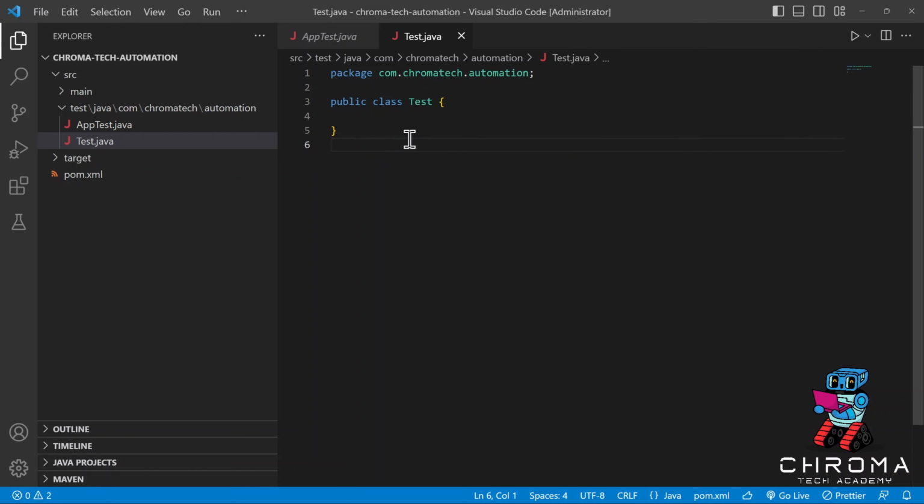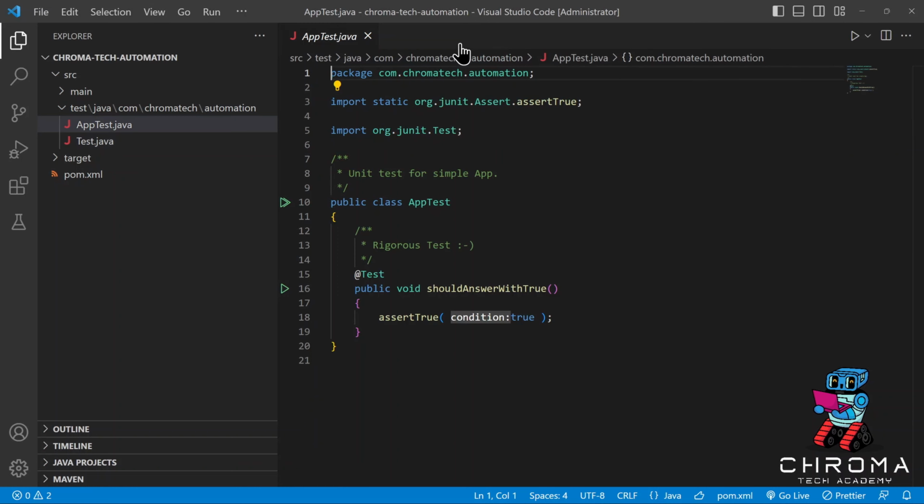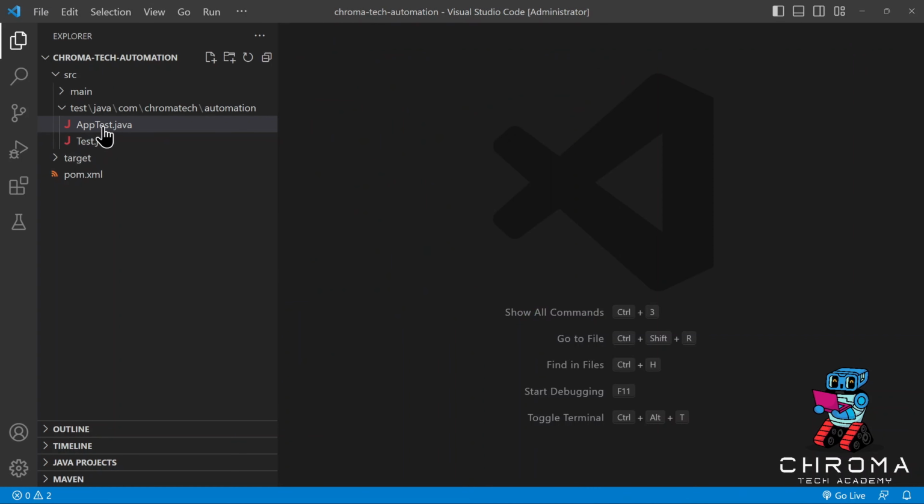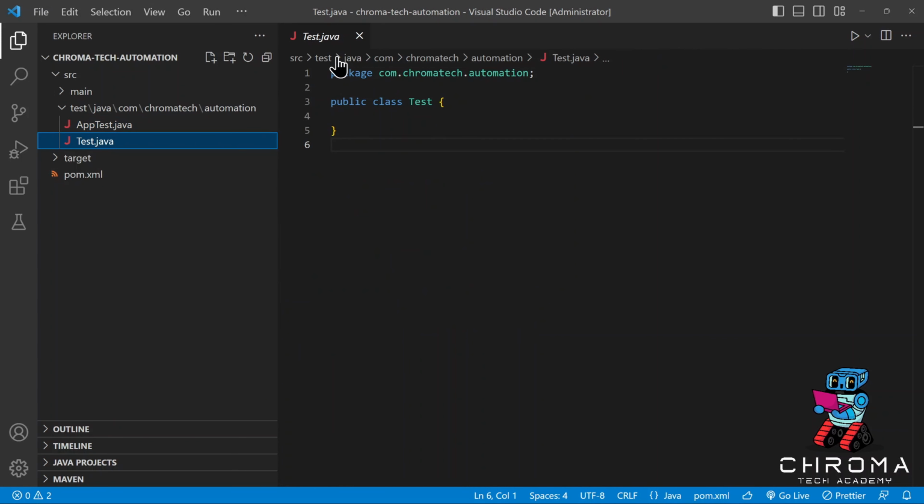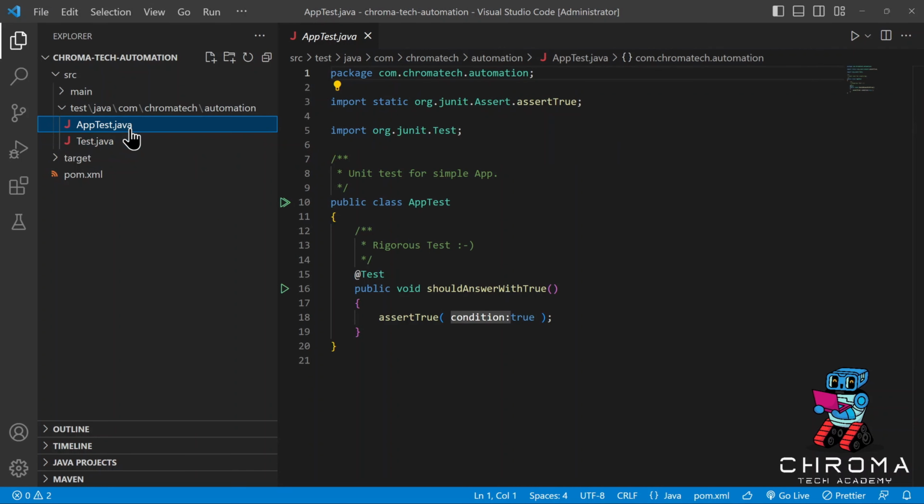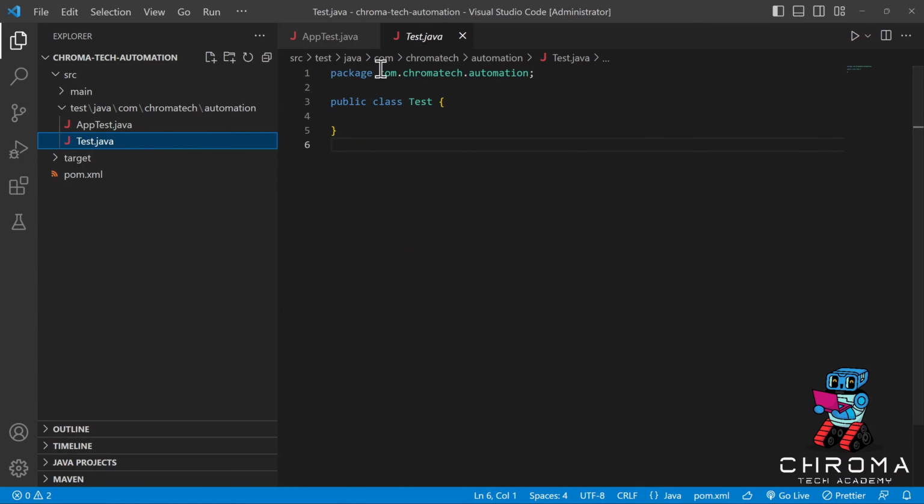Now, what I want to show you is this. I'm going to close this class and close this class. If I click on the apptest.java, you'll notice that this name is italicized here. If I click on this class, test.java, you see that it overrides the previous class that was open. Maybe I want both classes to be open. If you click on any file in VS Code and it's italicized, and you want it to stay open, just double click on it so that it's not italicized anymore. When you open another class, it won't override.